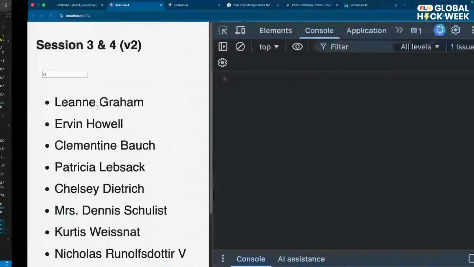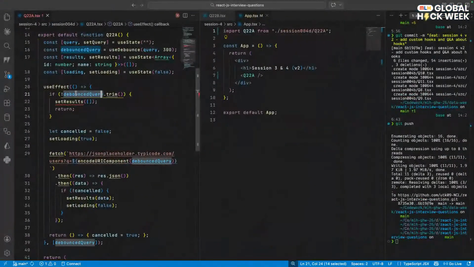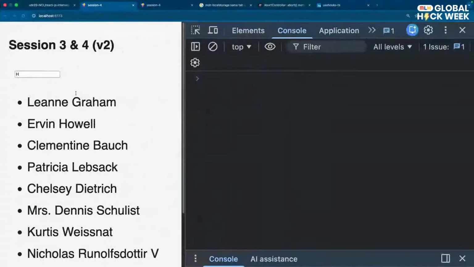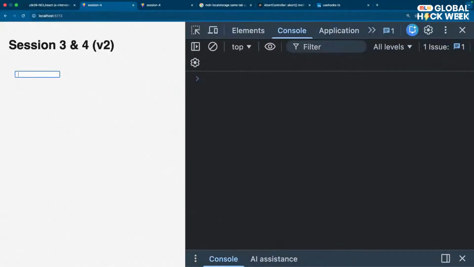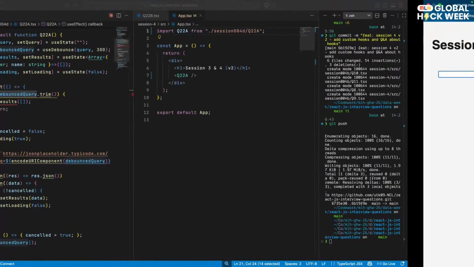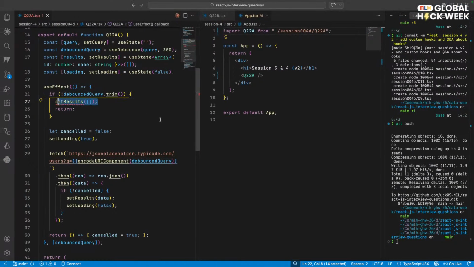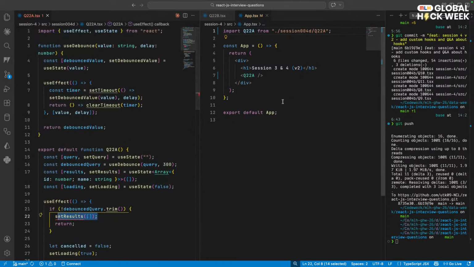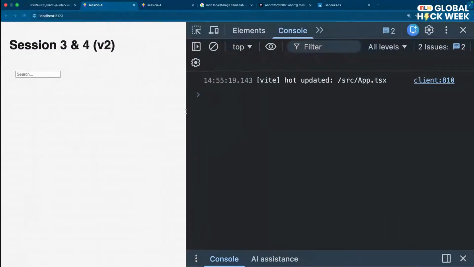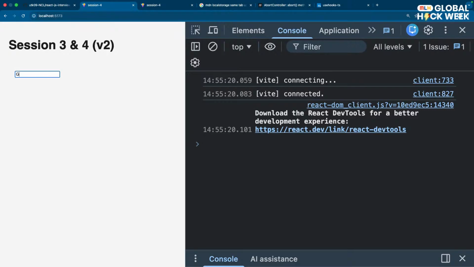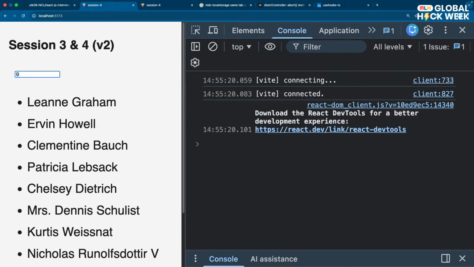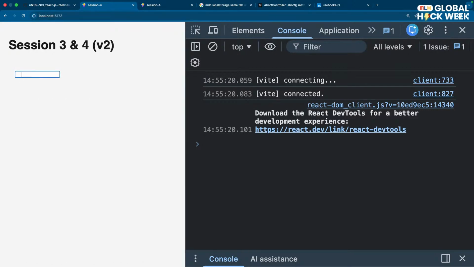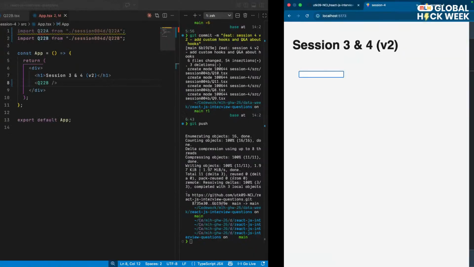When it could not find the data, or if there is no debounced query, let's say I only have space, space, space, space, in that case we want to set the results, the array of results, back as empty. Okay, so it works perfectly. Question 22a works. And if I do the same in question 22b, that would result in exactly the same response. So G, and I do space, space, space, space, space. Okay, works exactly the same.